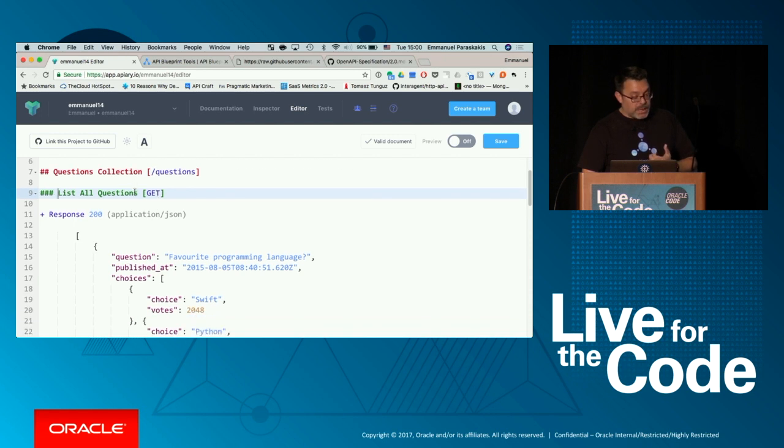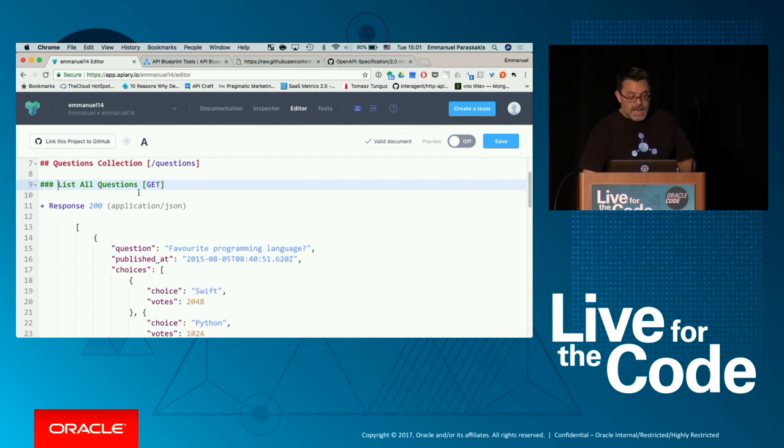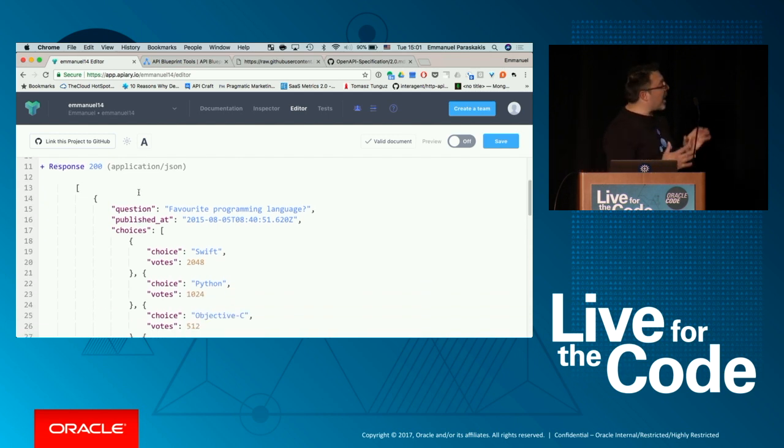And I'm going to name that action. I'm going to say it's the action to list all questions. So if you wanted to list all the questions in my API that somebody already created, you would do a GET on the /questions resource. And then below this, there follows an example.